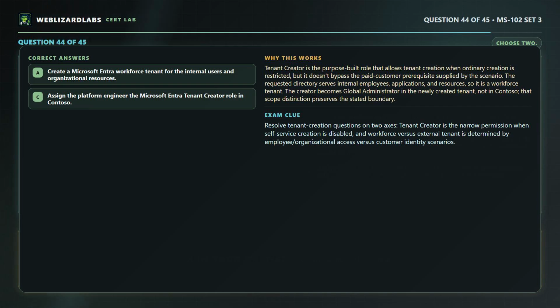The correct answers are A and C. Option A, create a Microsoft Entra workforce tenant for the internal users and organizational resources. Option C, assign the platform engineer the Microsoft Entra tenant creator role in Contoso. Tenant creator is the purpose-built role that allows tenant creation when ordinary creation is restricted. But it doesn't bypass the paid customer prerequisite supplied by the scenario.